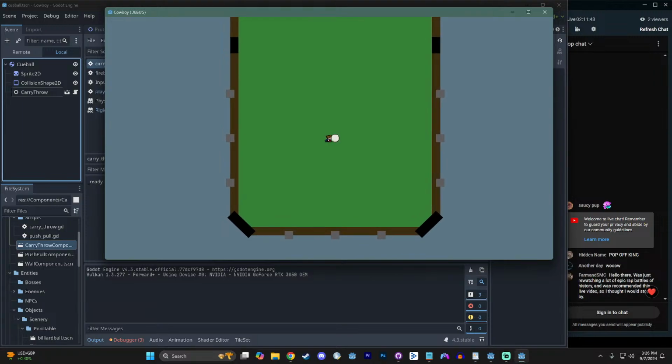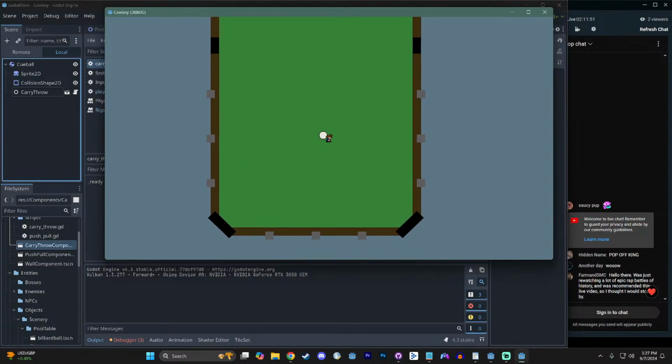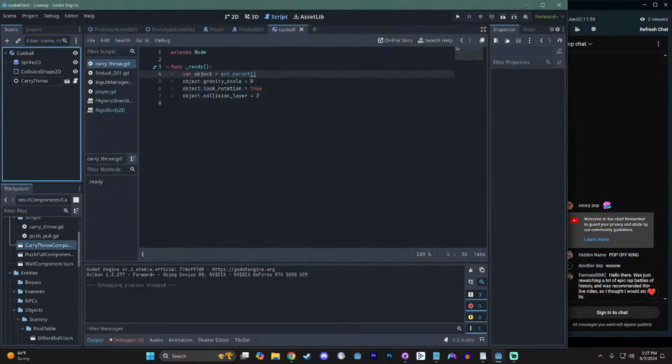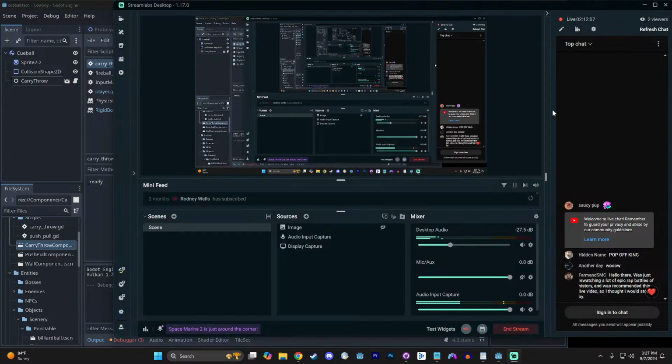Why can I not pick it up? Should be a carry throw. Oh, because of the collision layers. Interesting. Yeah, that's a problem. Okay, I'm going to have to figure out all this stuff with the collision layers. Okay, but I think I'm going to end it here. I'll be back another time.